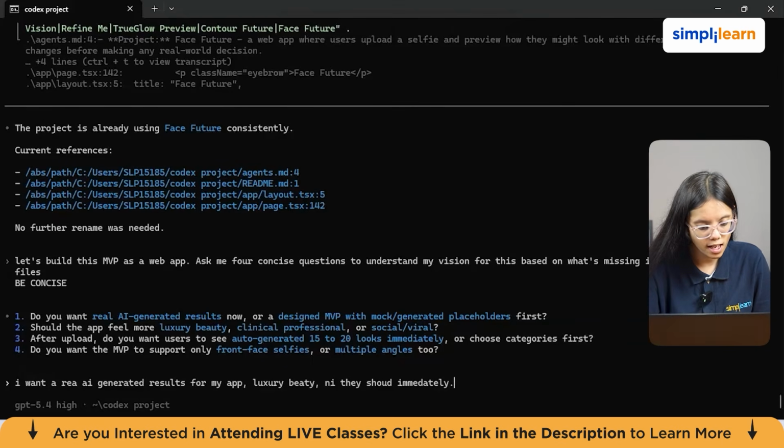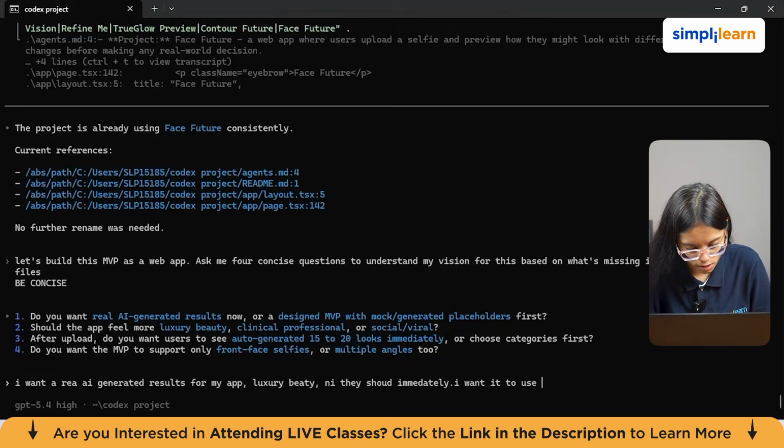Daily. And the last question is, do you want the MVP to support only front face selfies or multiple angles too? I can say multiple angles, and it will broaden the scope of our app. So it is better to give multiple angles. I wanted to use multiple angles.